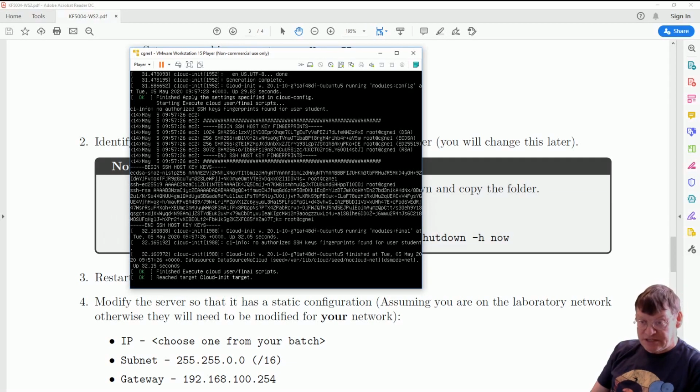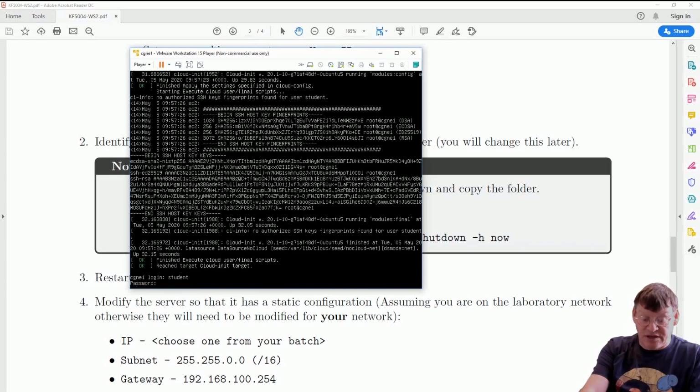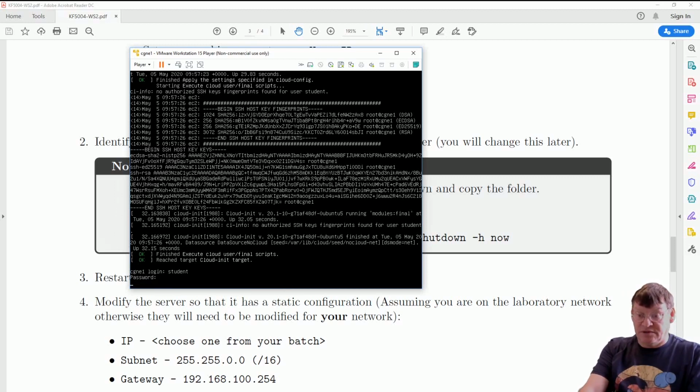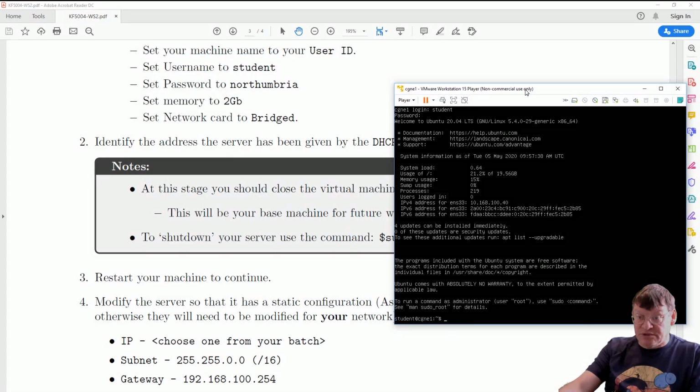Now it looks like at this point that it's stopped. It has, because if I hit the return key, I now get my prompt. So I can quite happily log in now with my student Northumbria account. There we go, I'm logged in. So what can I do now? Well, let's have a look at what we're supposed to do.